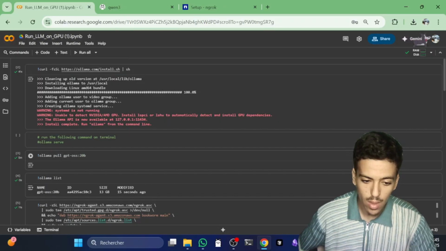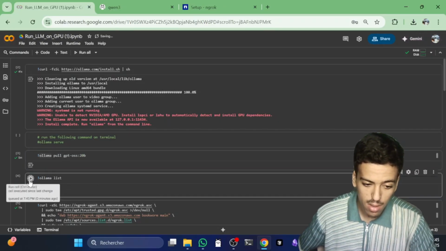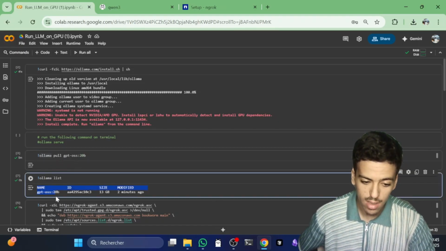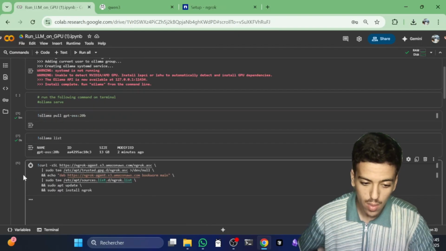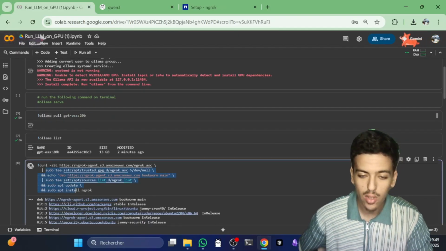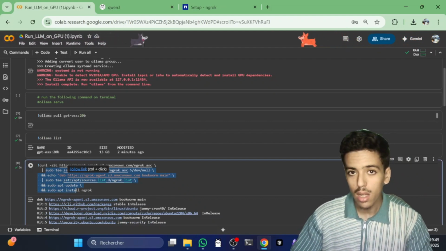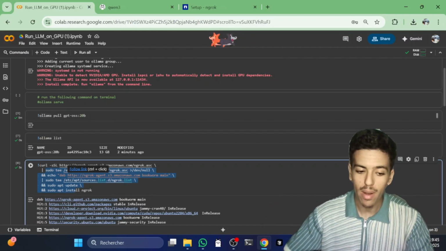All right, so after we have installed this, let's run the next cell. This will list all the models that we have installed, and now you can see gpt-oss 20B, and we have the size, which is 30 gigabytes. Now let's run the next cell. This one will install ngrok. If you don't know what ngrok is, it basically takes the server that is running locally and puts it on public so everybody can access it.